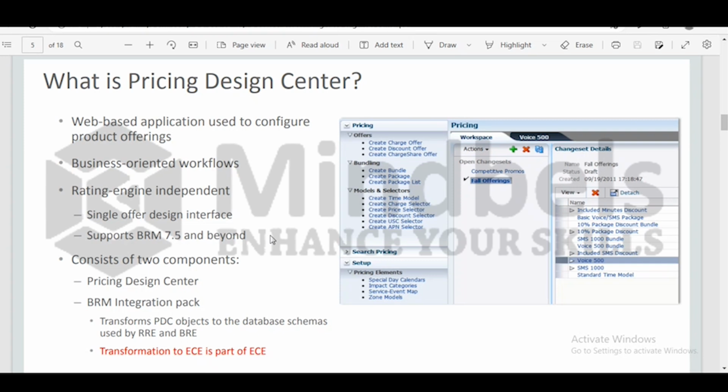So if you see internal of PDC, we have something like the RRE transformation engine, the BRE transformation engine, and I think we have something for ECE also. So these are the three transformation engines we have. All are different rating engines, but the price is configured in PDC, and the configuration is supplied to all these three systems.